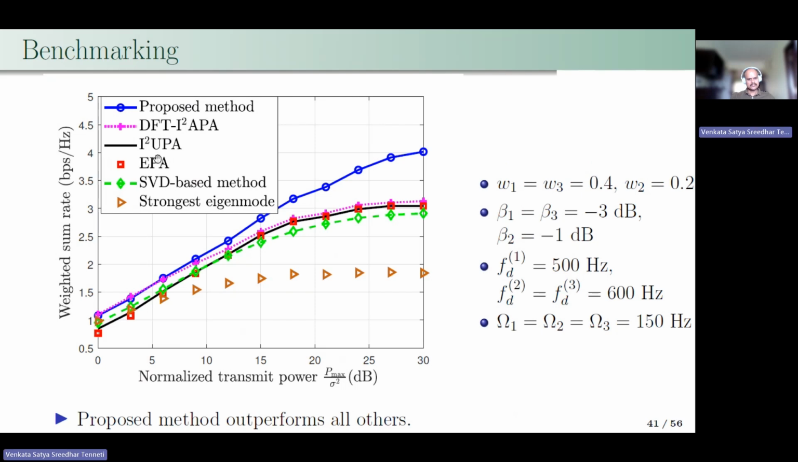The next one is the I square UPA method, which stands for INI and ICI unaware power allocation. This is shown by the black curve. It uses the same precoder as ours, but while designing the power allocation, it does not account for INI and ICI. The next method is the EPA, which is the equal power allocation method.